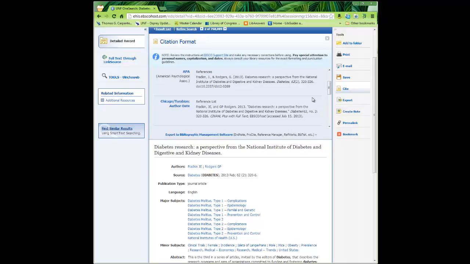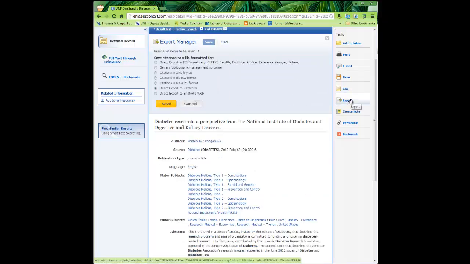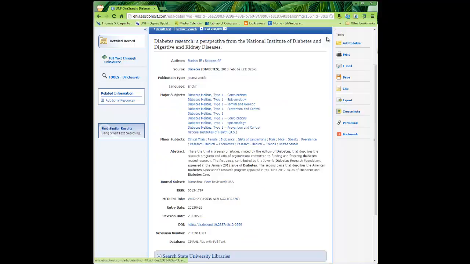Others don't care as much as long as they can find the item themselves if they go looking for it. Another one is export. We'll look further at what you can do with the export function, but just briefly, you can export the citation to a citation manager like RefWorks or EndNote. I'm going to click that off.